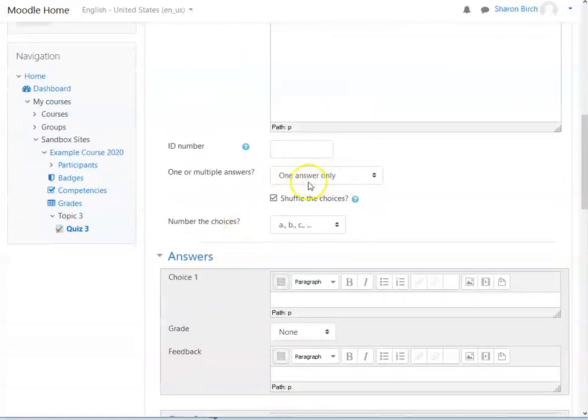One or multiple answers. So in this particular question, do I want them to give only one answer or multiple answers? I just mentioned this before in relation to how we deal with point values. In the regular multiple choice, I would have to distribute my point values among those multiple answers. I could not have a scenario in which they must answer all to get full credit. I would need to choose a different question type for that.